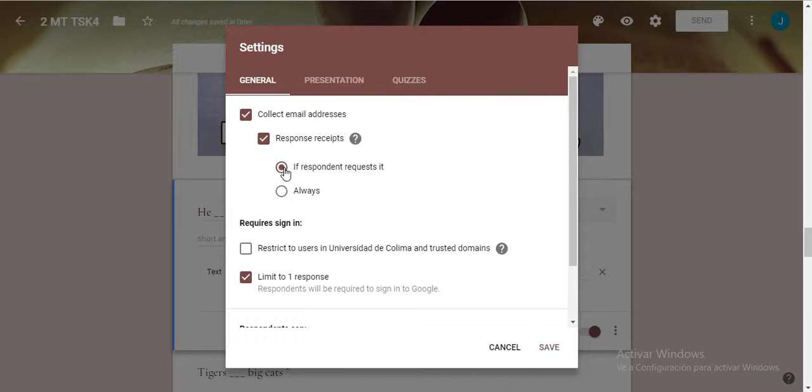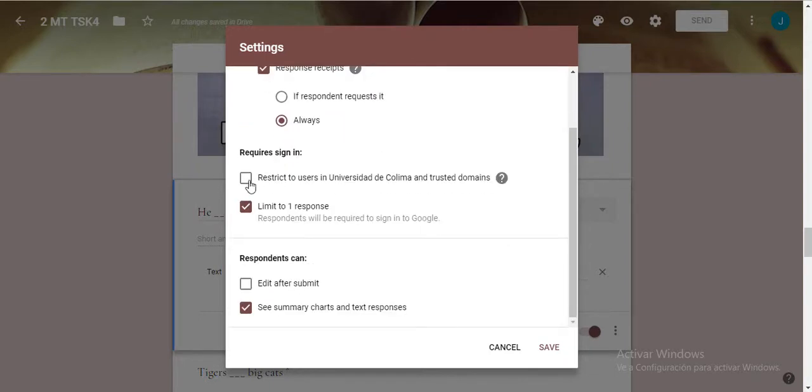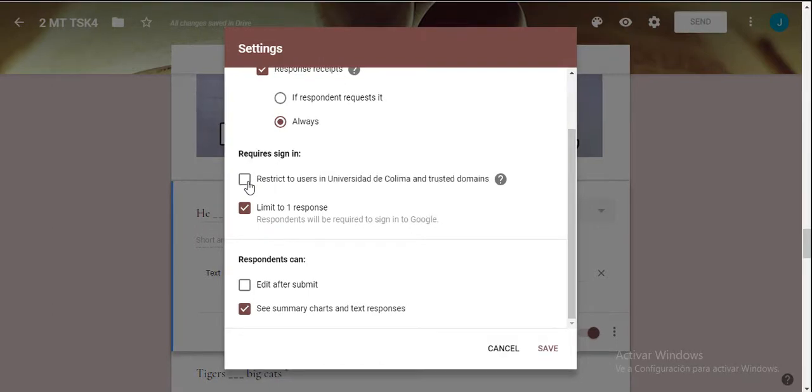You can set it so that if they ask for it, they get it, or you can set it so that they always get it. You can also require anyone that answers your test to be signed into their Google account. You can also restrict it to certain people and restrict it to 1 response per person.